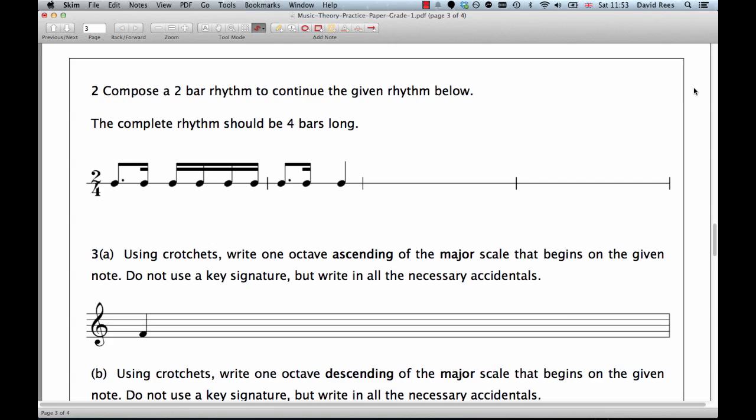Question 2 here says, compose a 2-bar rhythm to continue the given rhythm below. The complete rhythm should be 4 bars long. Okay, so there's a couple of things to think about here.